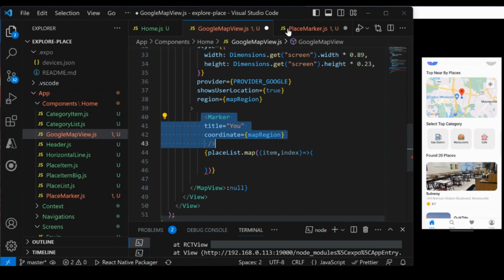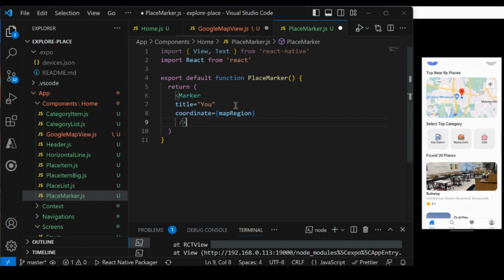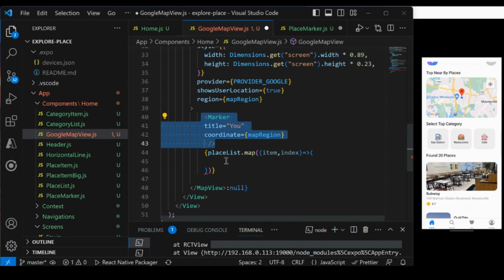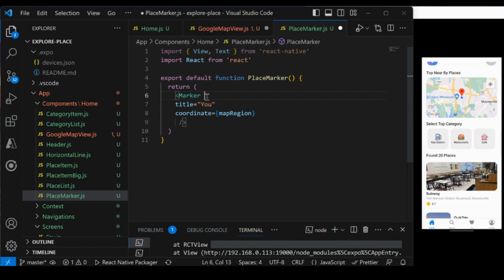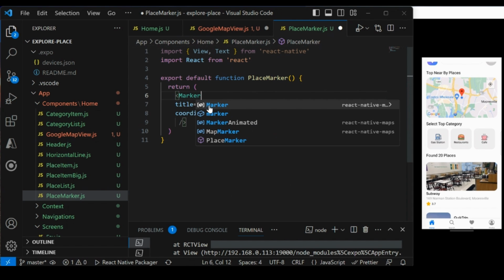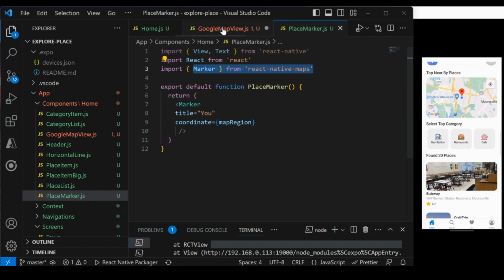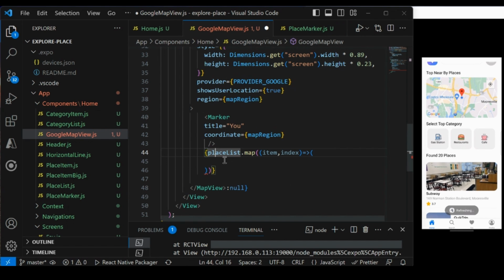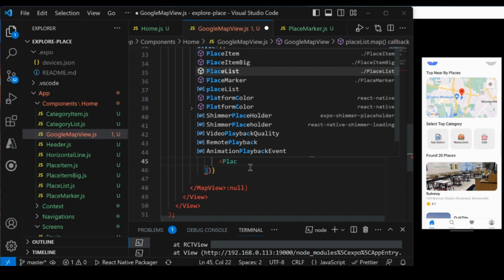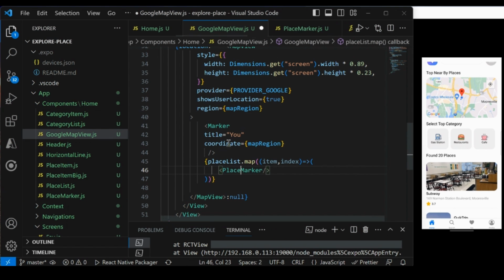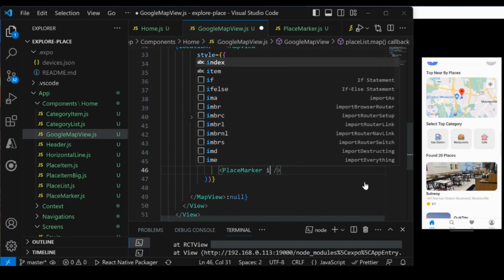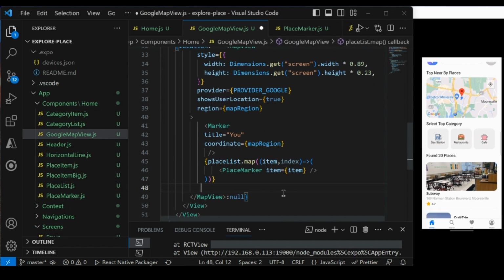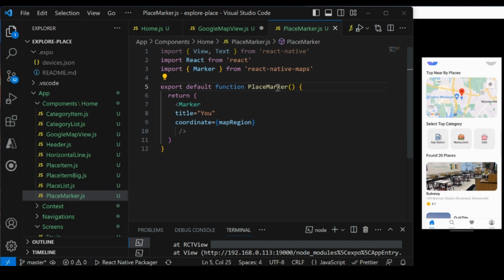Right now I'm adding the given current marker like this. Now you will use this marker. For now I will make sure to import this marker from React Native Maps and save it. Now inside the place list we will call this place marker, because place marker contains this kind of marker only. Then we will pass this item. So I will write item equals item. It means we are passing each business to this place marker. Once you go to this place marker, accept it here as props.